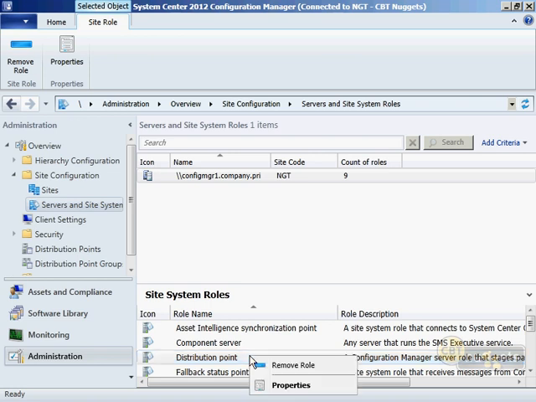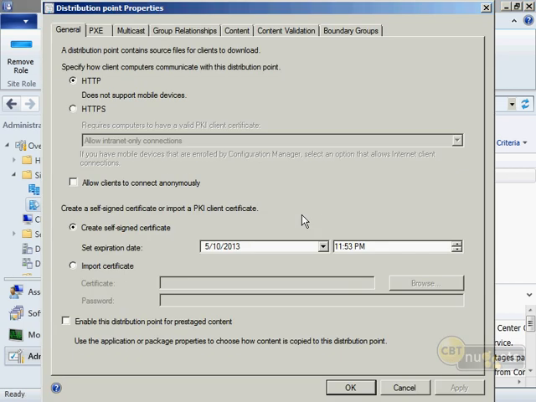So this distribution point, if I take a look at the properties here, will give me just some basic information about how I want to set up that DP. We've already set it up for HTTP. We're not supporting mobile devices right now. We can allow clients to connect anonymously if we want. We can create specific certificates if we want. In fact, this is an important requirement for HTTPS.